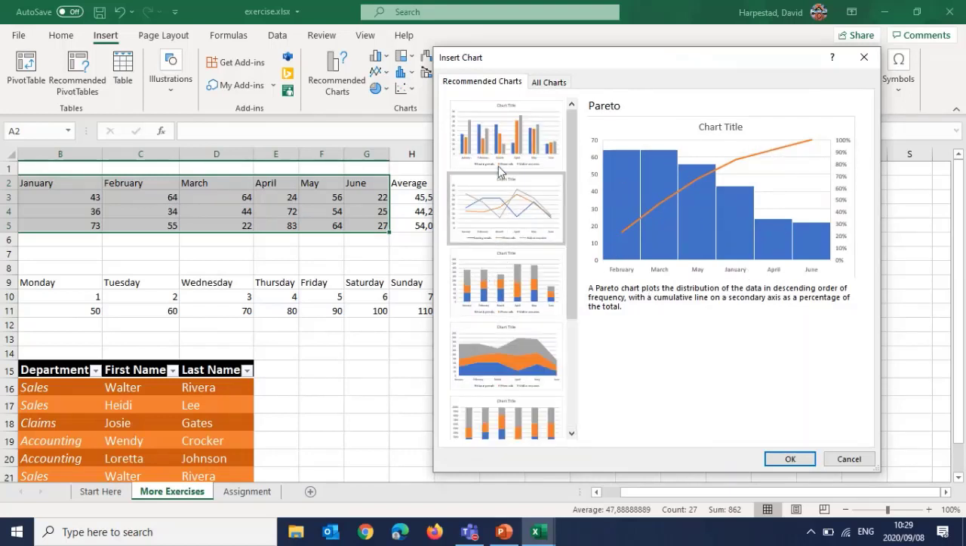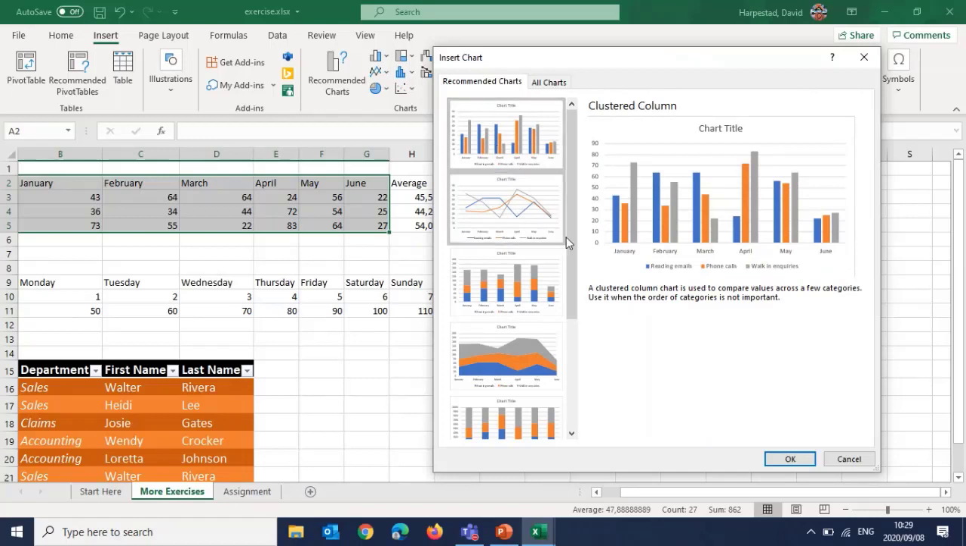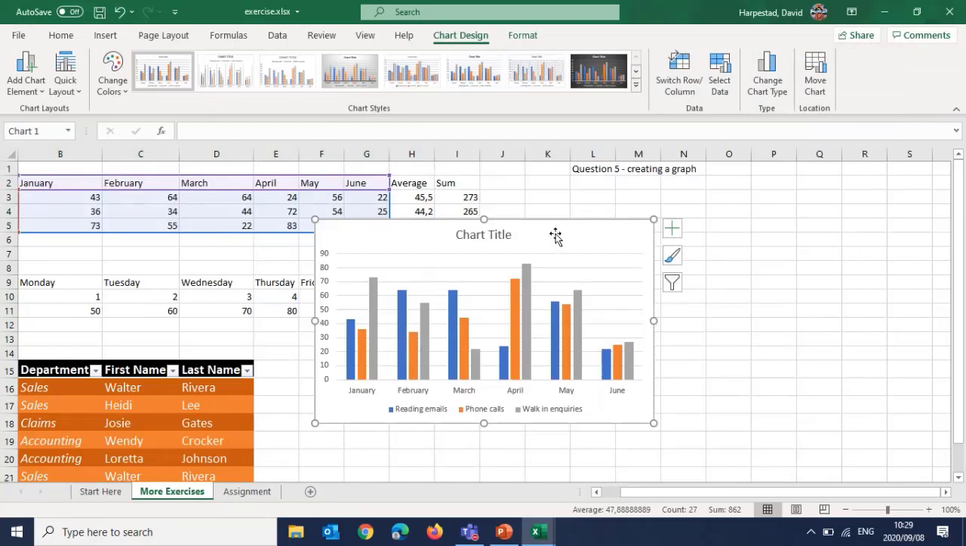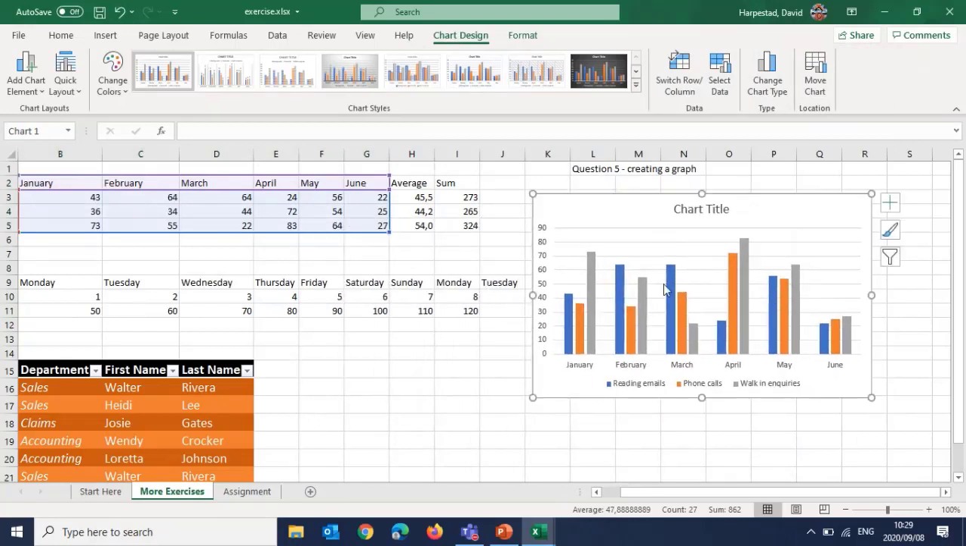All right, for interest's sake, I'm going to take the very first one. And then you'll see there it says reading emails, phone calls. So it's really creating a very, very nice information for you. So I click on OK. All right, and then you notice it's going to pop it in just like this. So there's your legend. Okay, so everything in blue is emails for the months. Everything in orange is your phone calls. And the walk-in inquiries was gray.